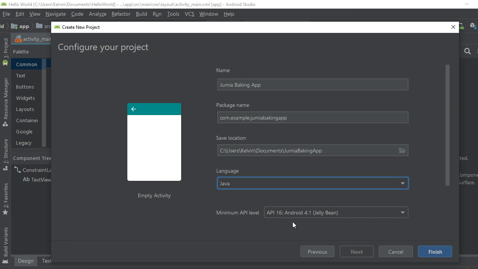Now this is the minimum API level. What this means is I want to be specific in the devices I want to target in my Android app. Imagine you're writing an Android app which works on Bluetooth and you're targeting a very old Android version which doesn't even use Bluetooth. The app will crash. So you won't target versions like that.